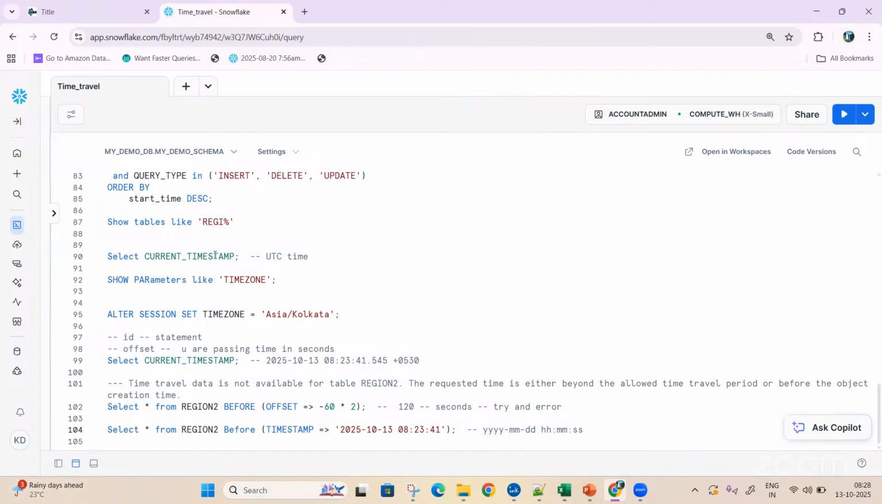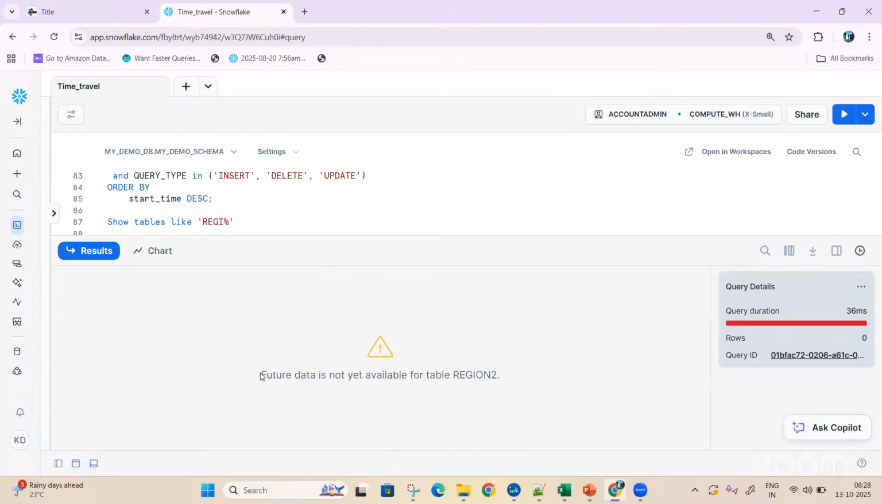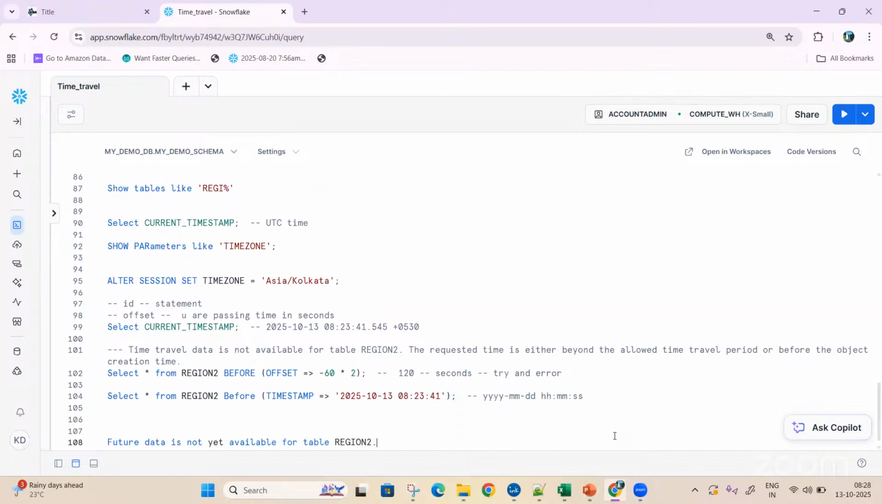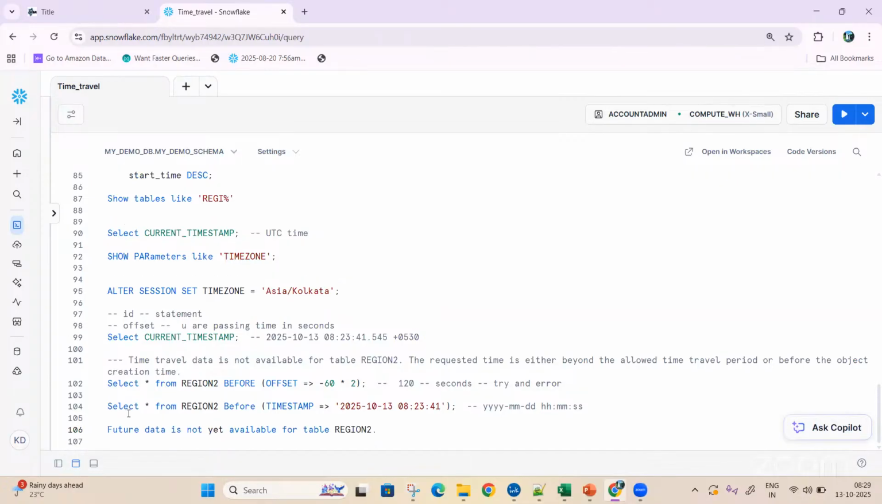Now we know that at this particular time, the table was created. But when I run this, it says future data is not available. You're not able to get the future data. Okay. Now, is this a future time? What is the time exactly? Yeah. We have around 8:29 a.m. and I'm accessing 8:23 a.m. data, but it says future data you are not able to get. Why are you not able to get it?